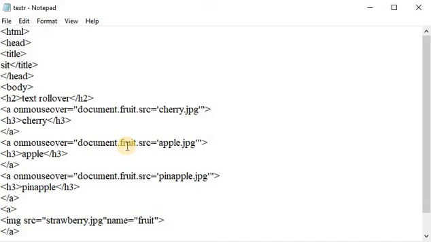When the cursor of the mouse is moved on any text, the image will be changed. If the cursor is moved on the text apple, the image of the apple will be displayed. And if the cursor of the mouse is moved to the text pineapple, then the image of the pineapple will be displayed. Let us see the output of this program.